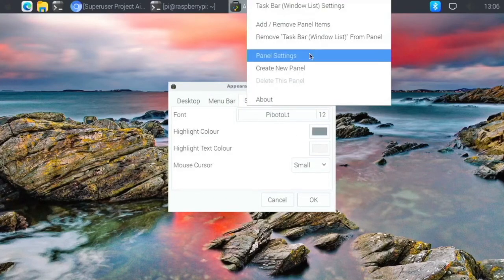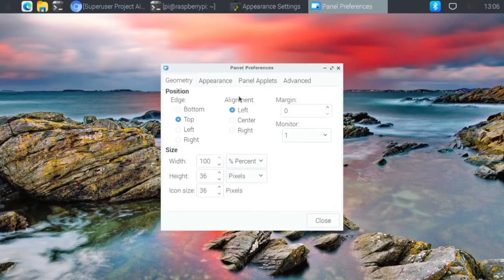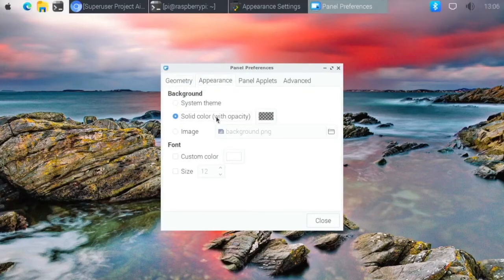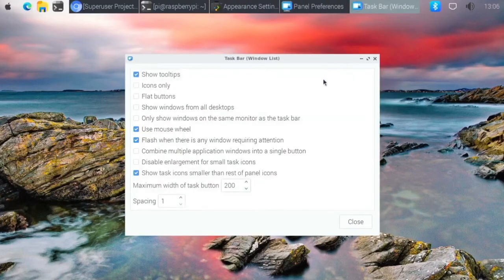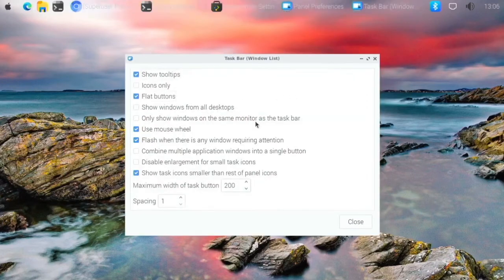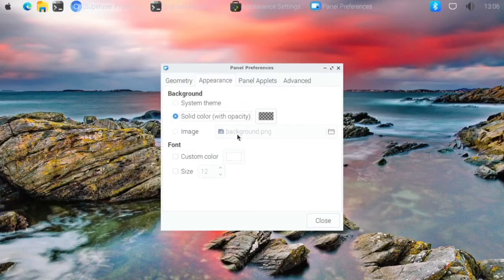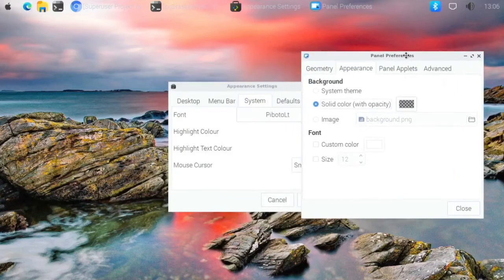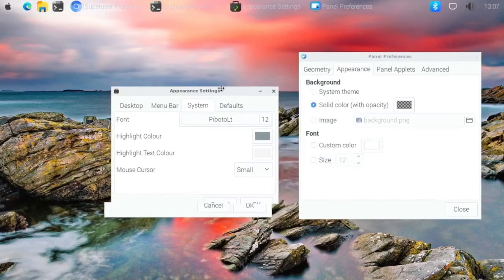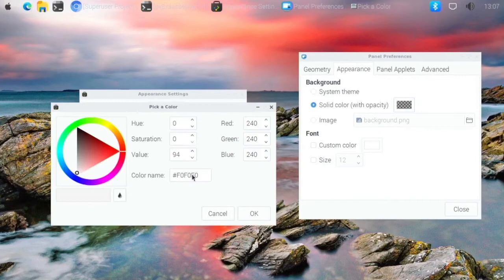Let's see if we right click and do panel settings, appearance. Oh, there. We can choose a color. Now actually, let's right click on, I guess, these right here, taskbar window list settings, and do flat buttons. And then what we can do is actually go back to what we had before, this, and do highlight text color and make that black there.